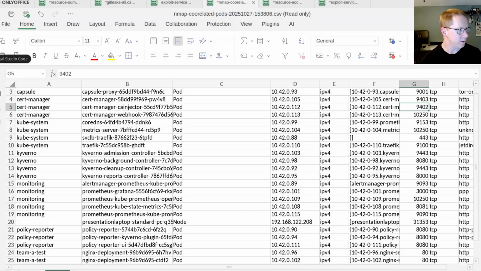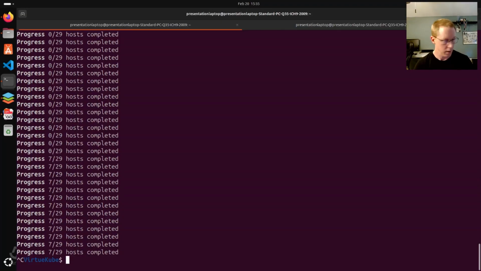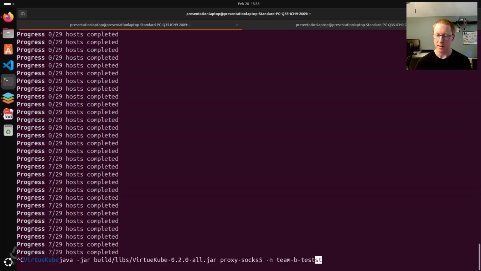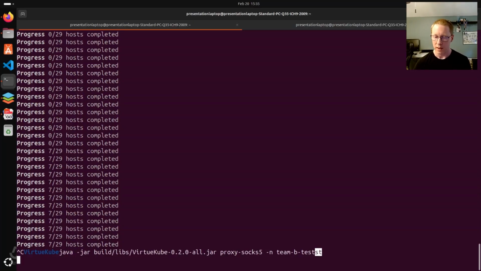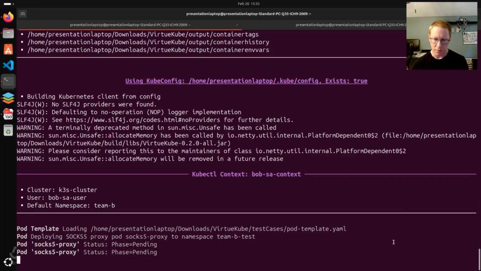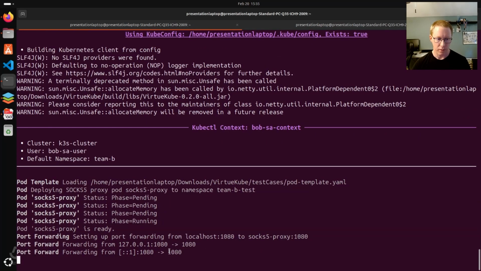What we're going to do is use another feature of the tool. I'm going to actually stop this. We're going to use a SOCKS proxy. What this command is going to do is deploy a SOCKS proxy in our namespace, which we can port forward to. And that SOCKS proxy is going to allow us to talk to anything in the cluster through the proxy. So right now it's working on deploying a pod. And once it deploys the pod, it's going to give us instructions for setting this up.